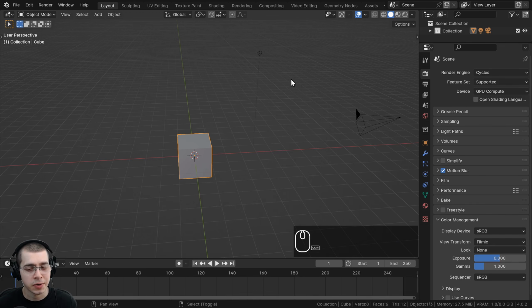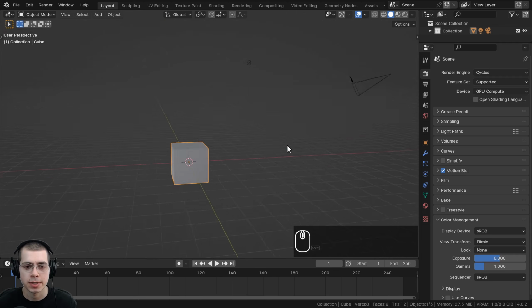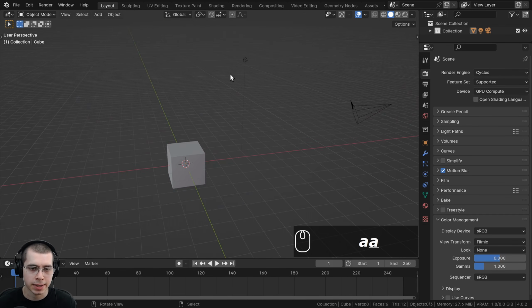Alright, so here we are in a new scene in Blender, and I will have my screencast keys right down here in the corner so you can see what buttons I'm pressing during the video. So I'm just going to start by selecting everything, and we'll hit X, and then we'll just delete everything.